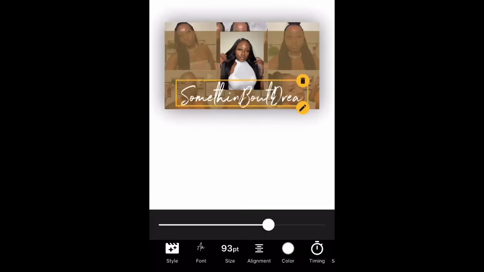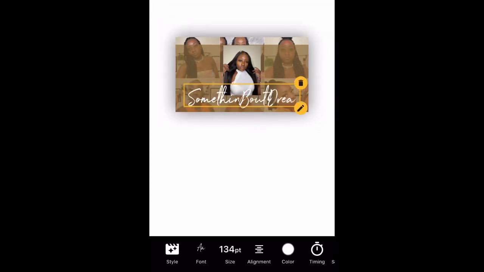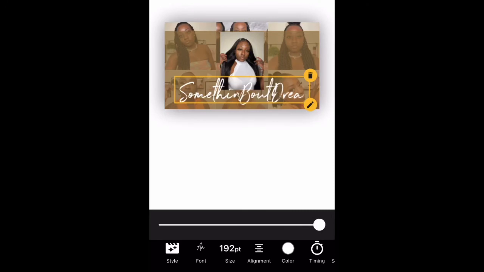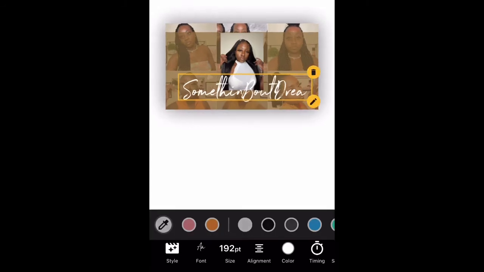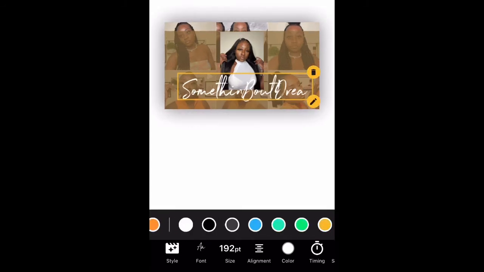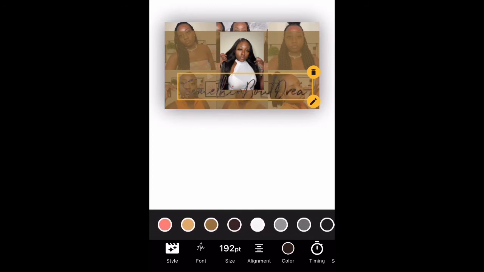And then I'm just going to delete the text that says follow at. I'm going to keep something about Drea, but I'm going to change the color. So once again, you just select the text and the options will come up at the bottom, and you can play around with the font and the color to get it to your liking. And I think I'm going to end up picking a blue color, but I just played around with a few different colors to see what looks the best, because I didn't want it to be so plain, just brown and white. So I chose the one that I like the best.